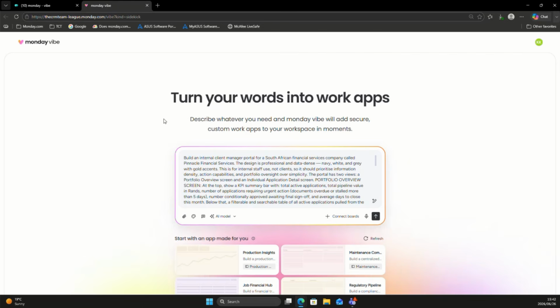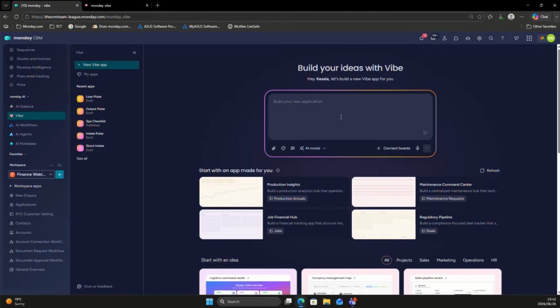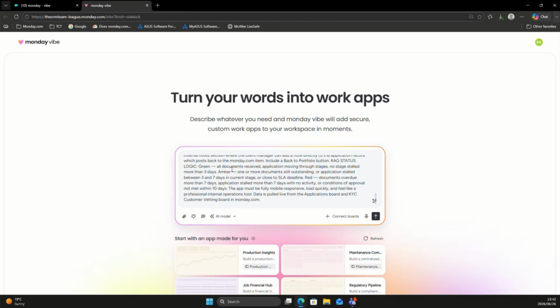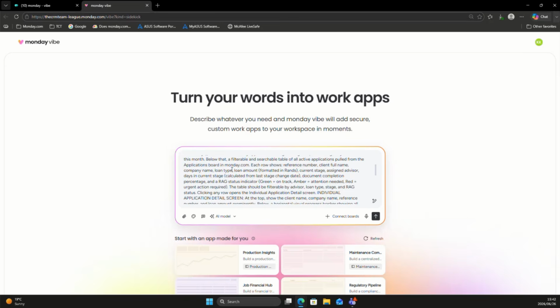So we're going to go through to Vibe. This is what it looks like. You can also access it by putting in your prompt here, connecting the board, and then it will take you through to this view. But the different steps that you need to do is, first step, put in your prompt. I've got a very detailed prompt here just because I didn't want to leave anything to chance.